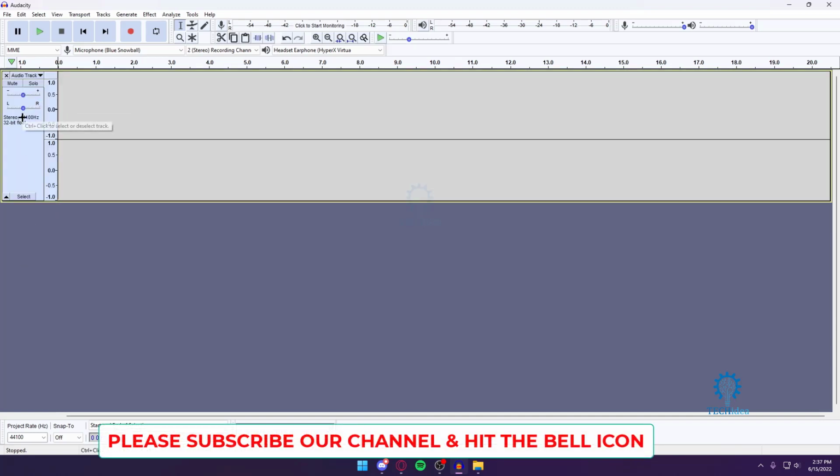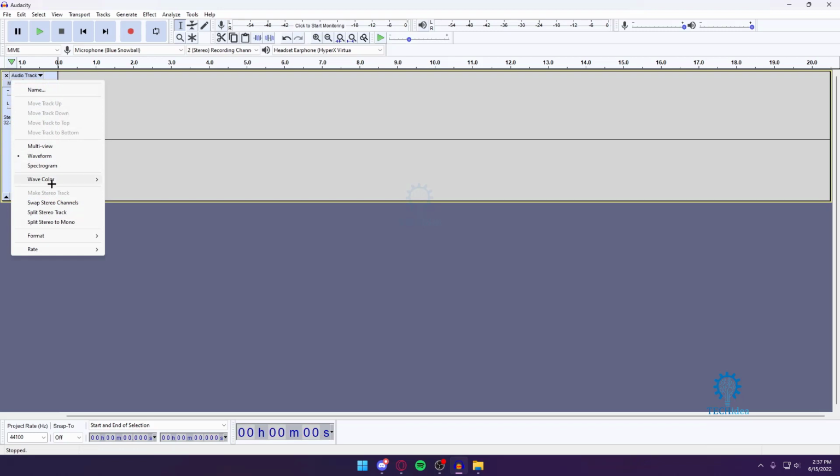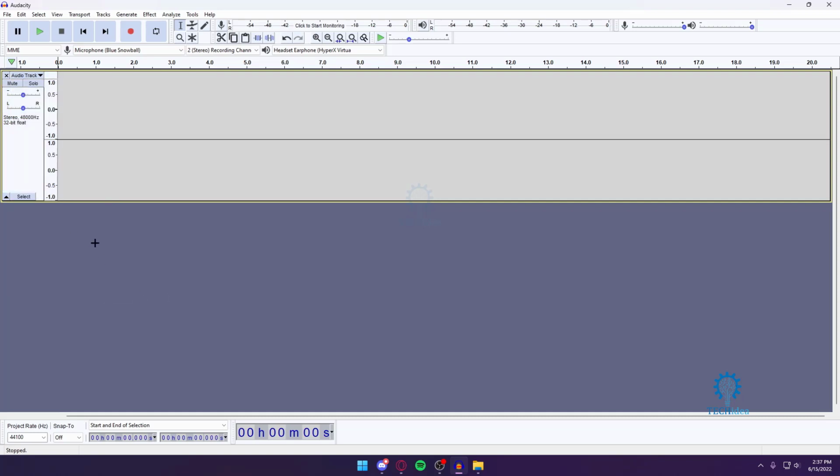So once you make your stereo track, you can split it, you can format it, and you can also change the rate. I just want to change the rate to 4800 Hertz because that is typically the highest standard you can get on any DVD. And from there, after you've done all your setup, you just want to press on this big red button, or you can press the R key on your keyboard.